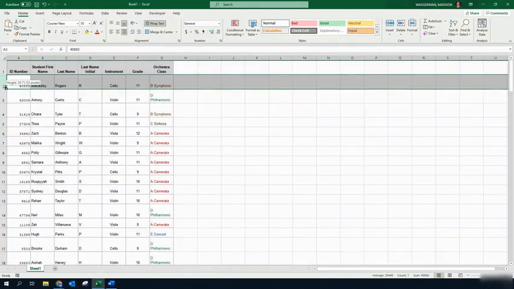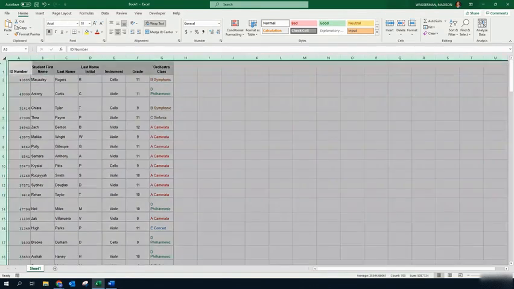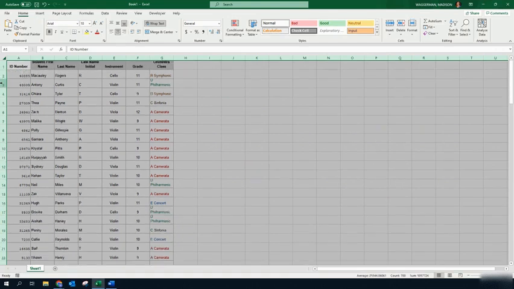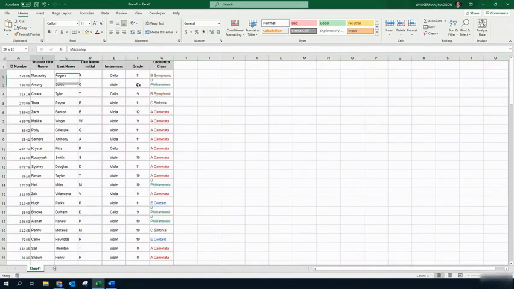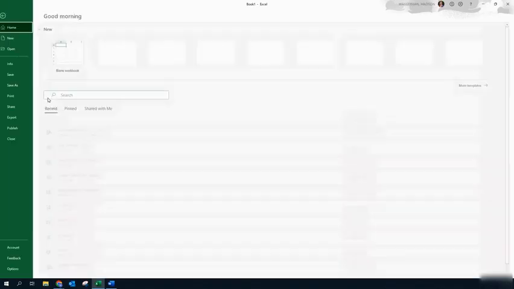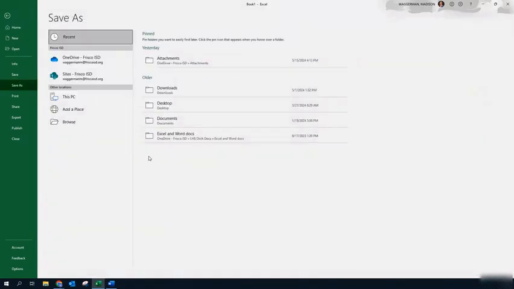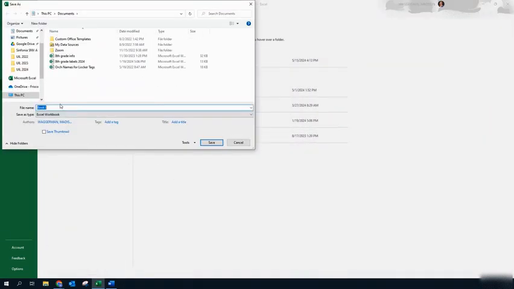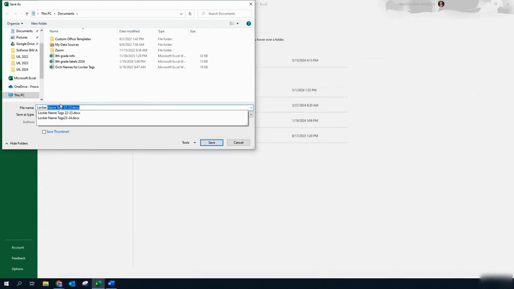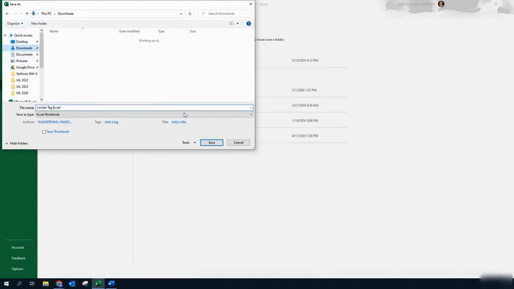and I need to save it so that Word can find it. Okay, so all of my data is here. I'm going to do File, Save As. Let's do Locker Tag Excel. So I'll just go to my downloads, save.